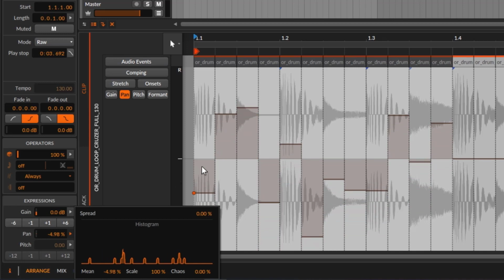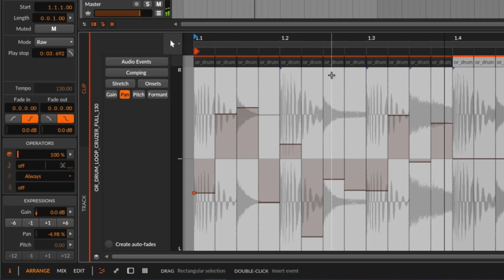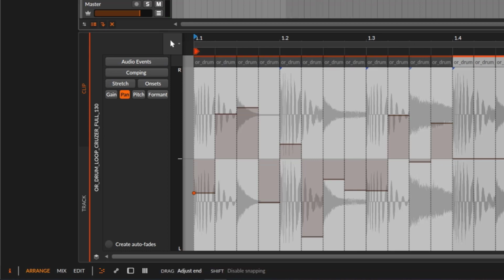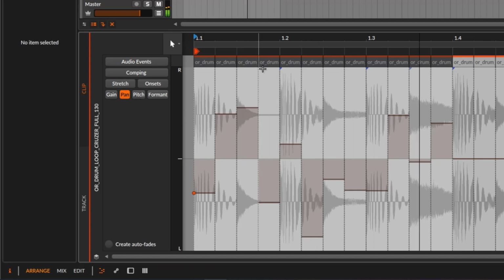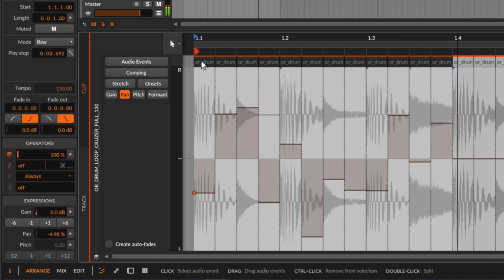Now, you cannot argue that this is just a little bit too aggressive. If I play it, it's just maybe a little bit too much, right? And maybe I'm going to be looping this right here. Just jumping all over the place, which is fine.